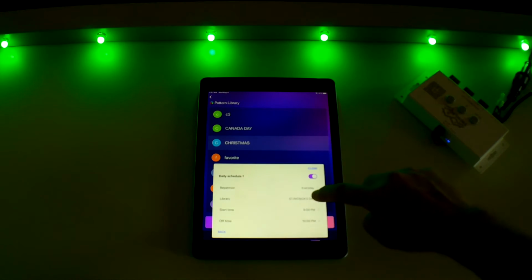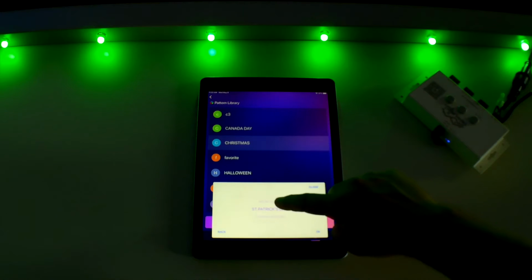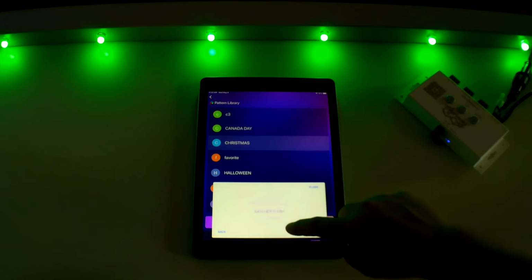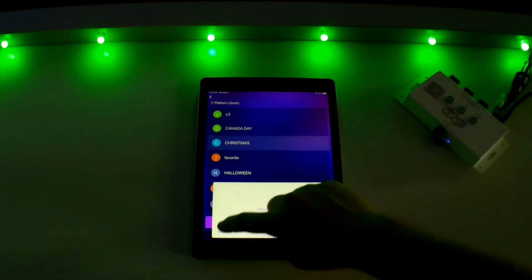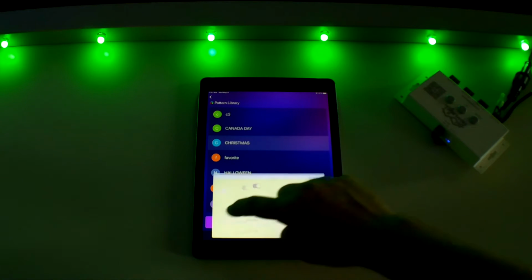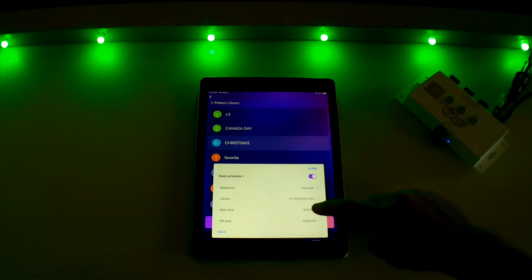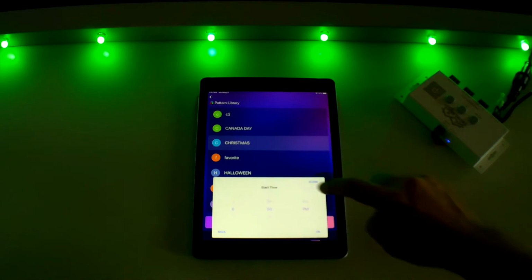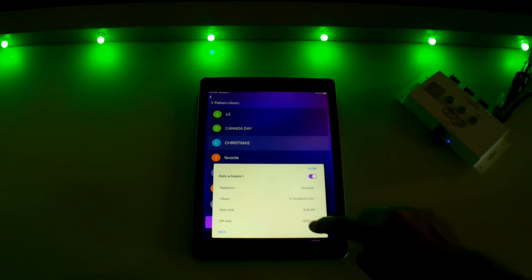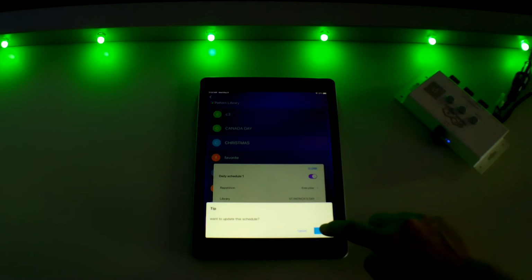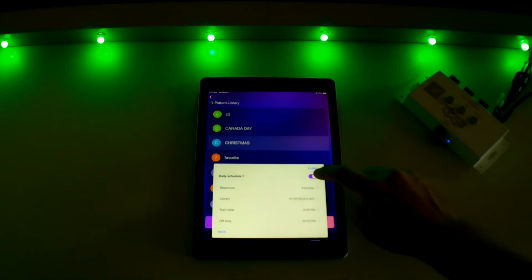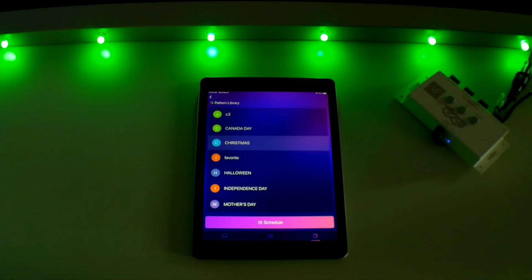Second is the library. This is important as you will need to select which preset holiday or custom pattern you want displayed on the daily schedule. The third setting is your start time, and the fourth and final setting is your off time. Once you have selected those times, press Save, then OK. Finally, turn on your timer by touching the toggle button, then press Close, and your daily timer is all set.